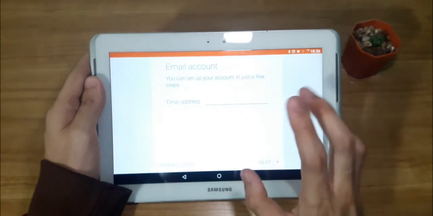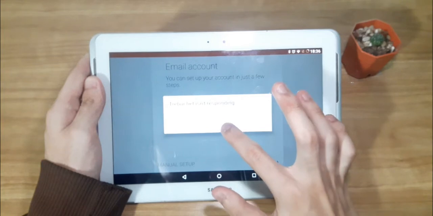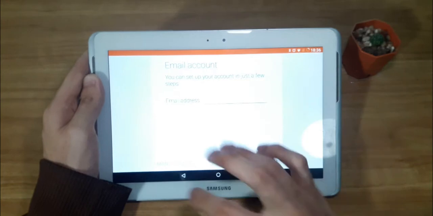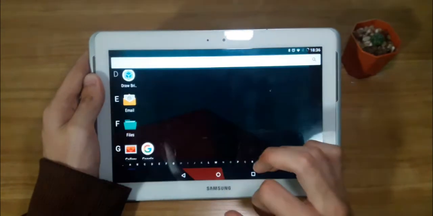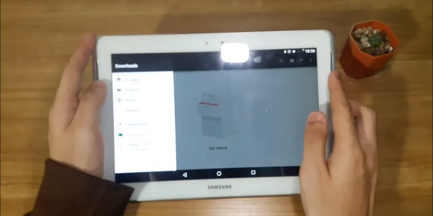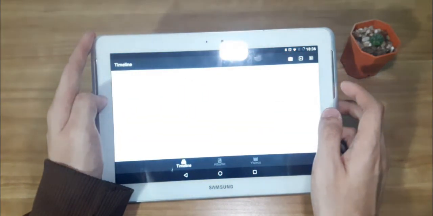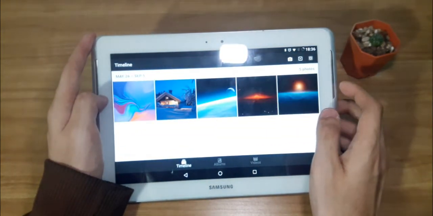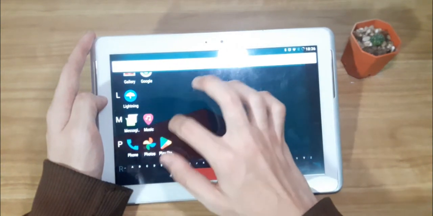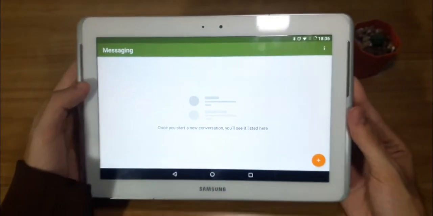What does that do for email? I think it is basically just telling you to set up your account in just a few steps. So nothing special here. And files looks like, well, a file. So gallery, which apparently looks like a gallery. And lightning, I don't even know what that is, but it's actually part of the bloatware.